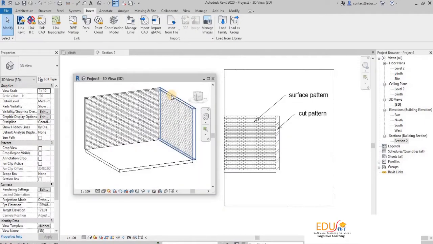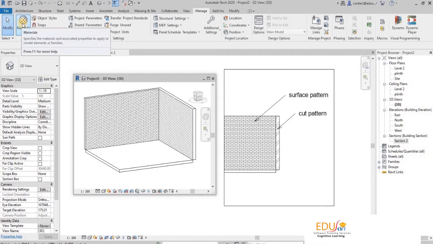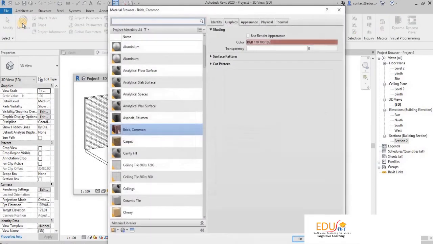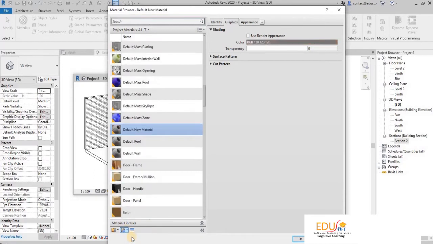Open the Material tool on Manage tab. Click this icon on the browser toolbar and select Create New Material from the drop-down list. Now you get a new material slot in Project Material list.